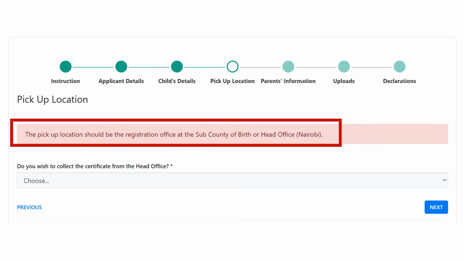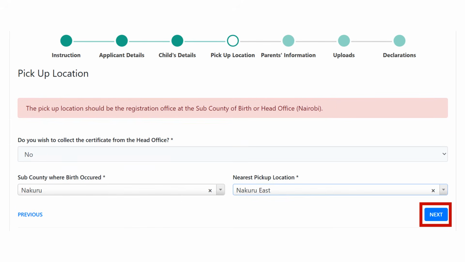So pick up location, you pick it up physically. Where do you want to pick it up? You can pick it up at head office in Nairobi, that is the CKB shop, Upper Hill, or you can go to the sub-county where your child was born. Usually you will go pick it up at your nearest district office for births, right? So you choose yes or no. If you say you don't wish to go to Nairobi and pick up your child's birth certificate, then you say the sub-county where their birth occurred. Maybe Nakuru, sorry.